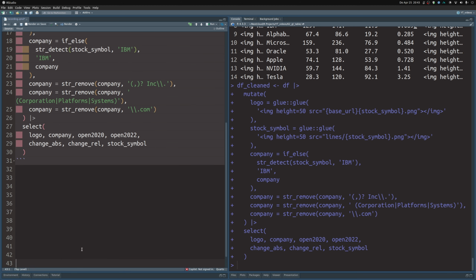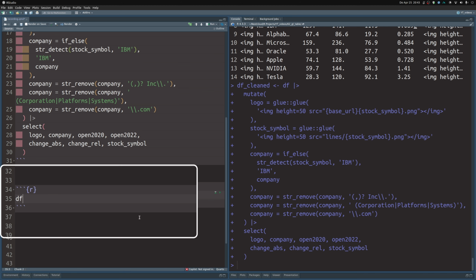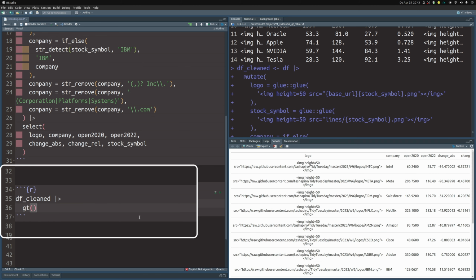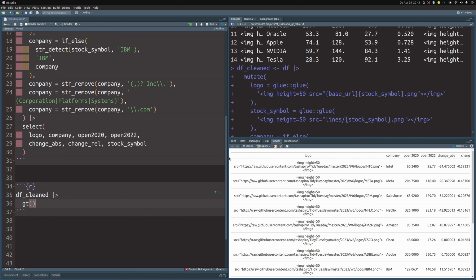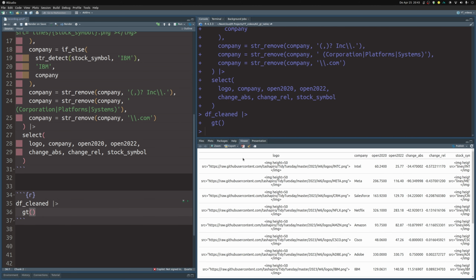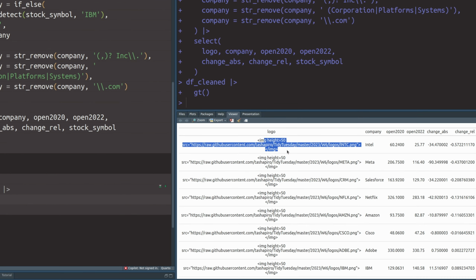So let's create a new code chunk for this. And the nice thing about the GT package is that it's super easy to start. You just take your data set and pass it to the GT function. Of course, this doesn't look particularly nice out of the box. And you can see here that the images are not actually images. They are still this weird long text that we put into our data set.